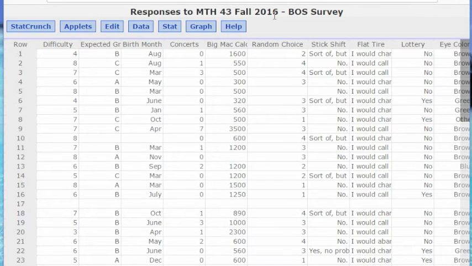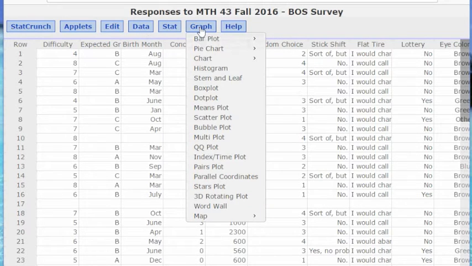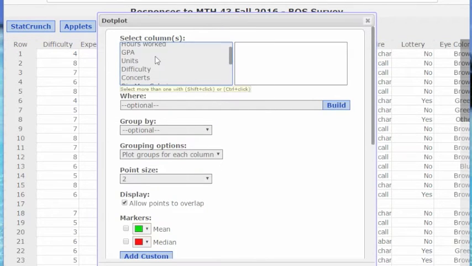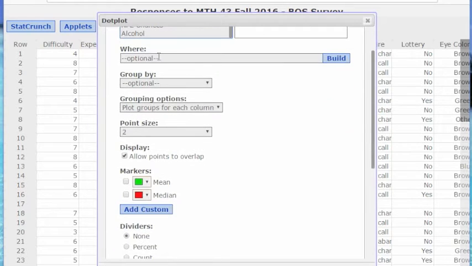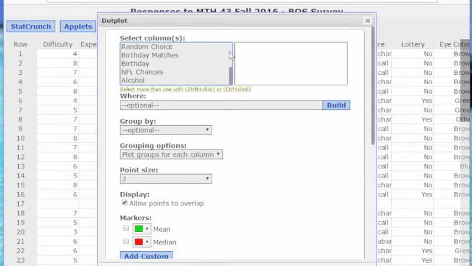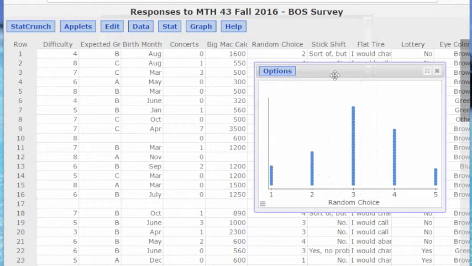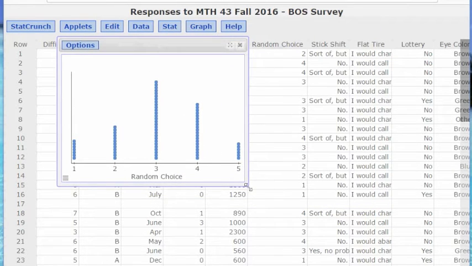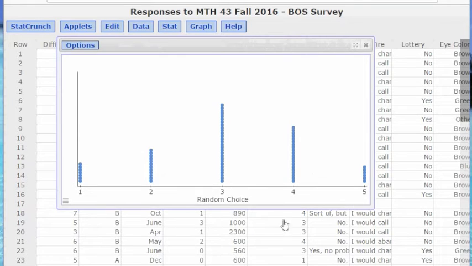So here's the fall 2016 survey where I asked several students to do that, and here's their random choice answers. Shame on a few of them, they didn't answer the question. And if I look at that, let's make a graph for that, let's just do a dot plot. And our variable is random choice. And I'll just click compute and it'll draw the bar graph.